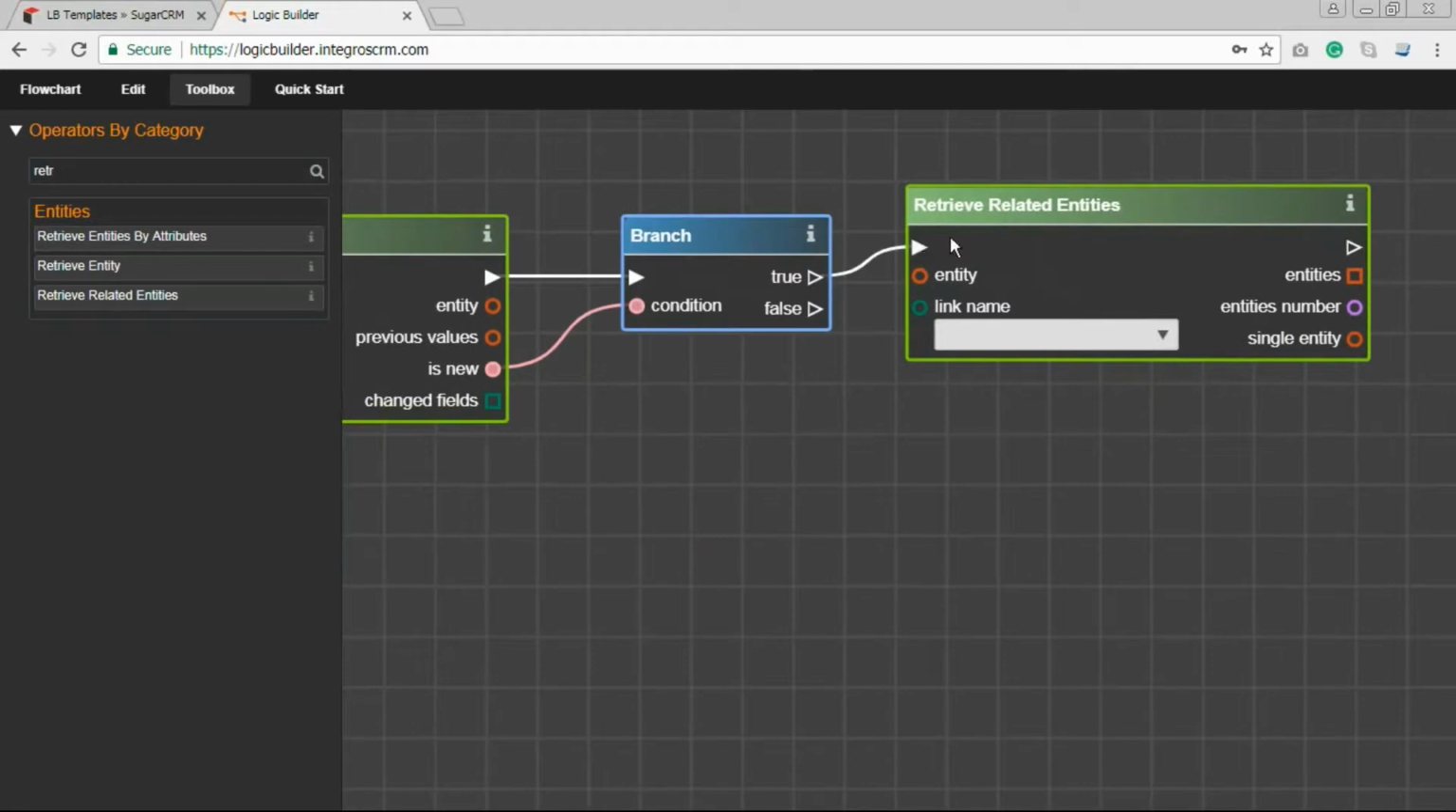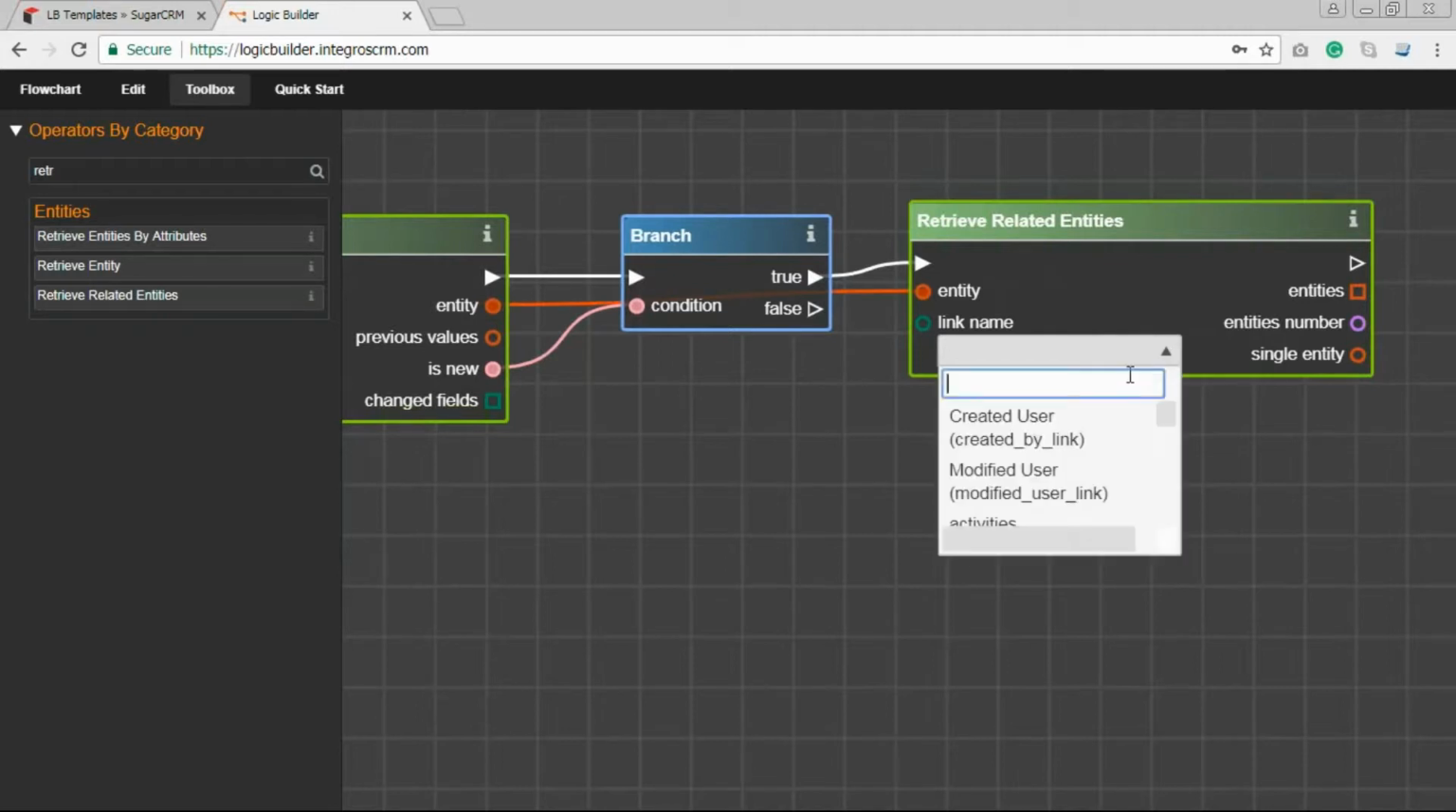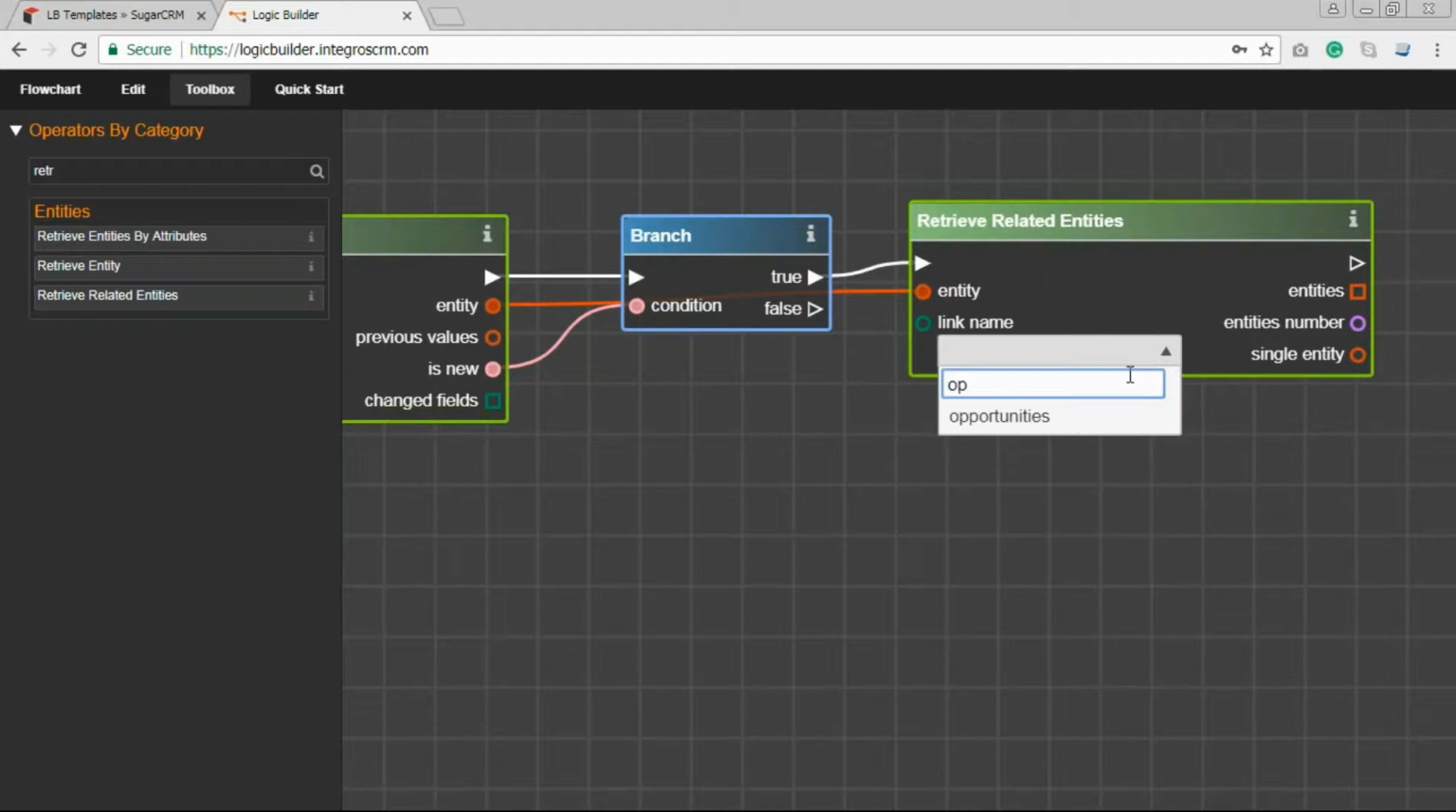Also, we connect blocks with control flow. Then we define what entity we need, our subject entity, and then find the name of the relationship that we are looking for. It's opportunities.